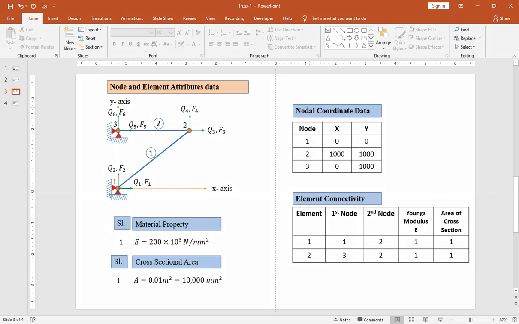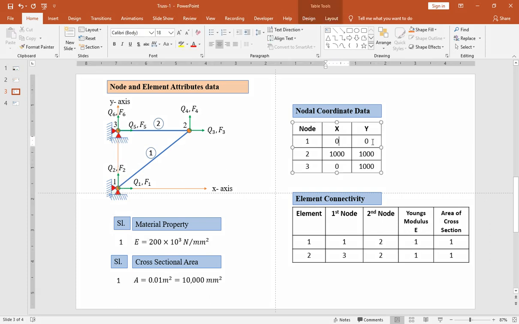So finite element analysis requires some basic preparation. For that, first you need to build a table consisting of node and coordinate values. By considering the origin of the coordinate system at node 1, node 1 coordinate value is 0, 0, and node 2 is 1 meter, meaning 1000 millimeter in the x direction and 1000 millimeter in the y direction. Similarly, node 3 coordinate values are 0, 1000.